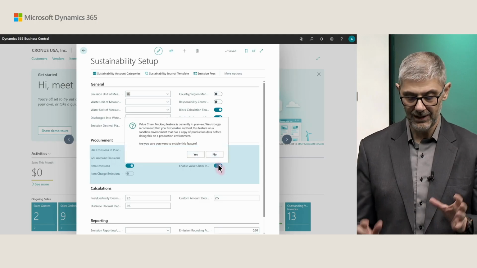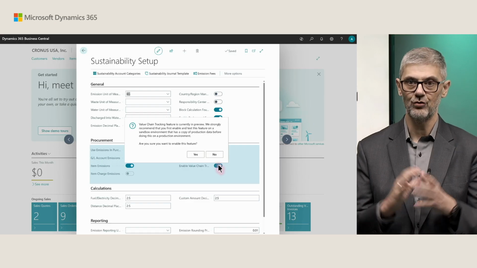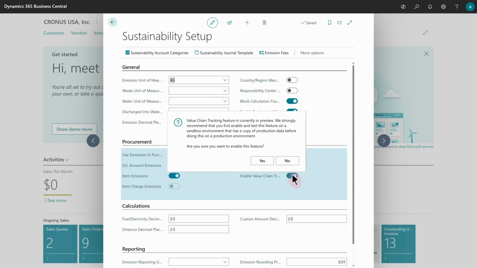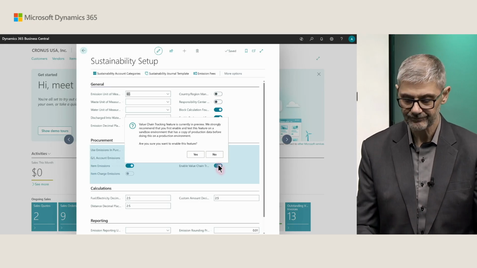But when you enable it, because this whole value chain functionality is at this moment in public preview, you will get a warning message that our suggestion is to first try this functionality in your sandbox, and after you confirm everything works based on your expectations, you can switch to a production environment.